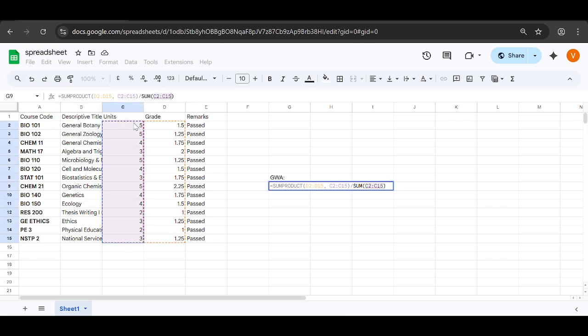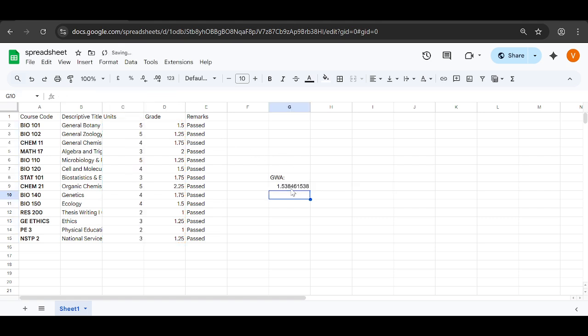A few tips to avoid common pitfalls. Make sure both ranges are the same size and aligned. Mismatched ranges can cause errors or incorrect results. Ensure everything in those ranges is numeric. Text or stray characters can break the calculation.